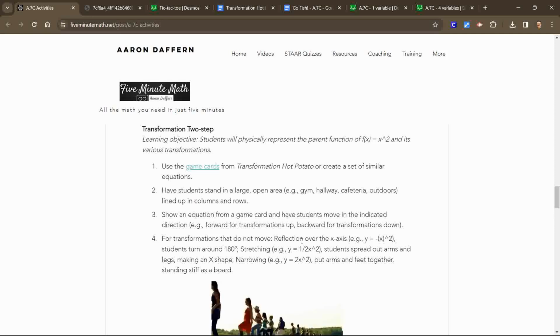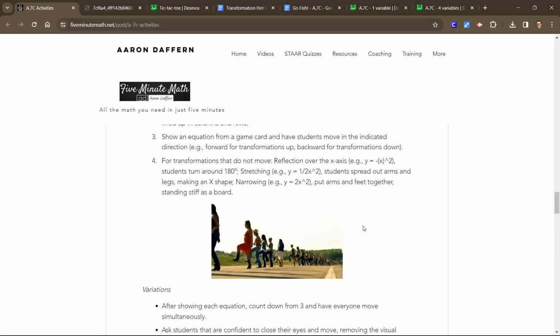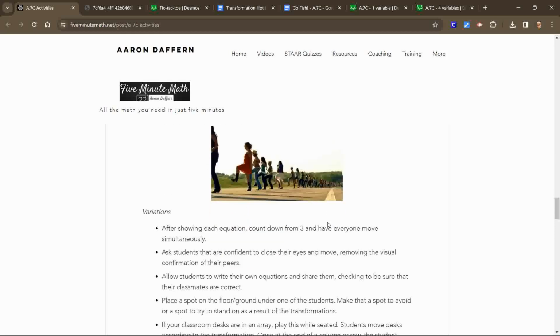Now, there are going to be some times in which you might want them to not necessarily move in a direction, but have some other type of transformation. So if they reflect over the x-axis, right, it's a negative outside of that x squared, then you would have them turn around 180 degrees. If you want them to stretch the parent function, right, then you would have them spread their arms out, their arms and legs, making an X shape. If they want them to narrow, you're going to put their arms and feet together, standing stiff as a board. So they're just going to physically represent what's happening to that parent function, and that's it. It's just an activity to kind of get up and just see if they can use their bodies to represent what happens to this parent function.